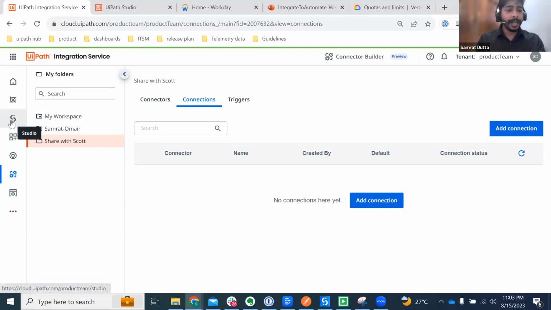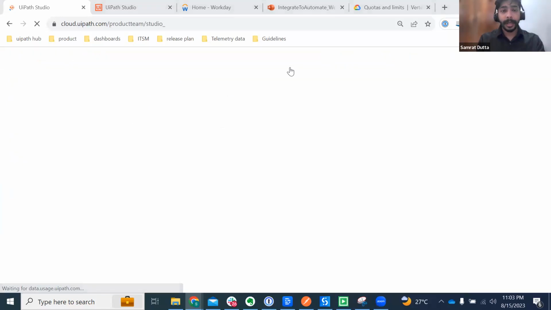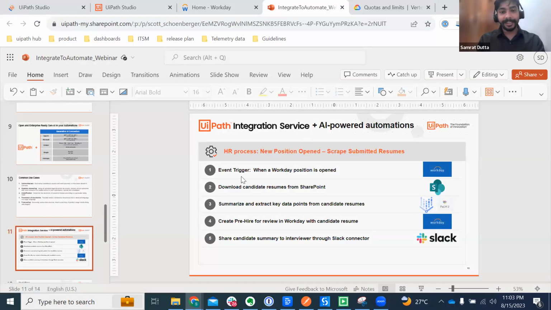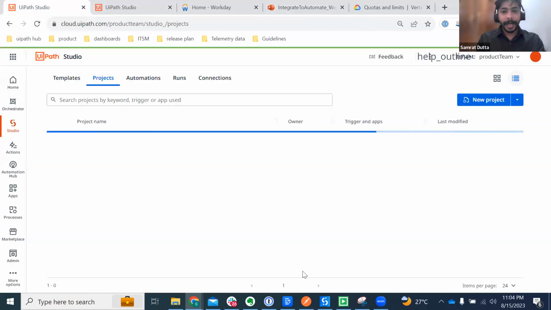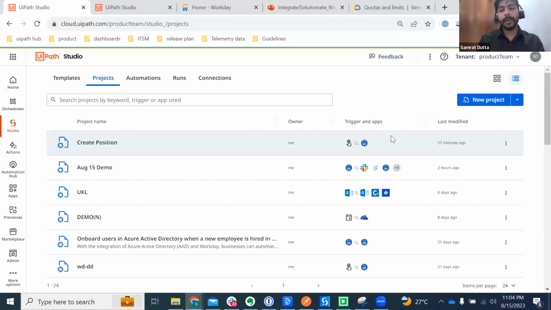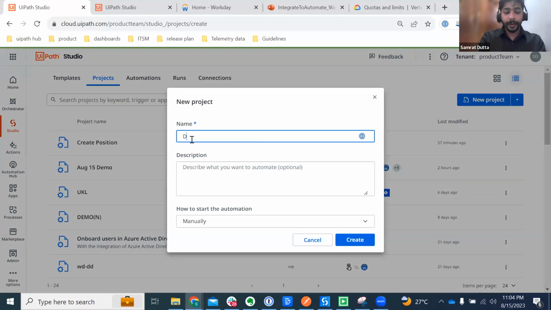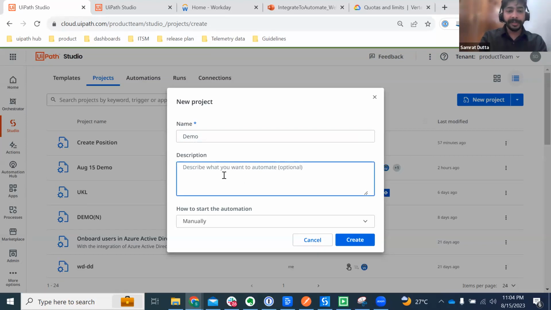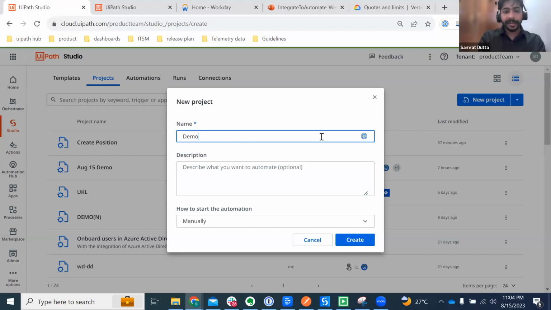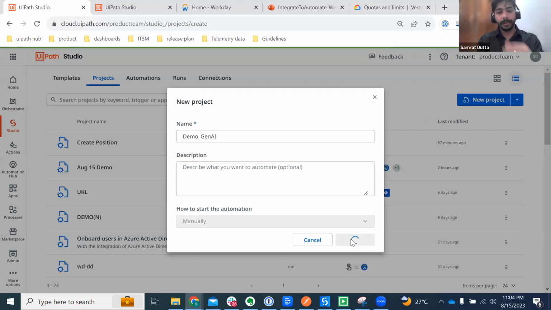Okay, and with that, we now want to go to Studio Web, which is a new offering, and walk you through this use case, right? I would like to keep it interesting by building it live and walking everyone through how, just like I said, we can leverage Gen AI to build our automations. So let's name it Demo Gen AI.